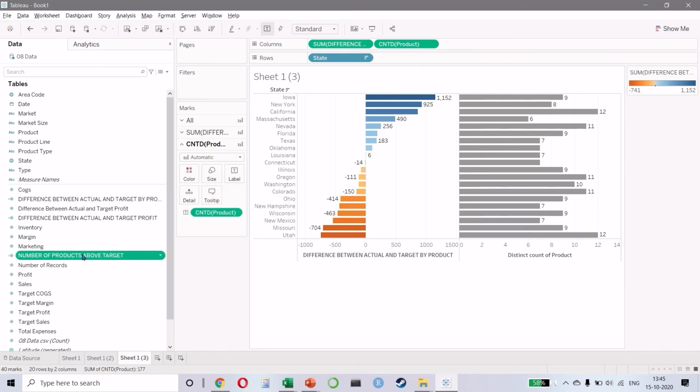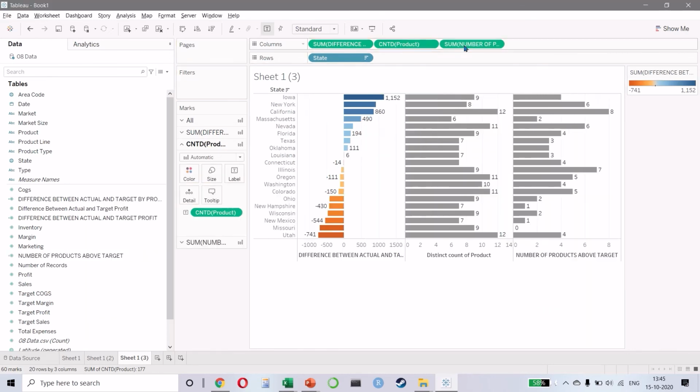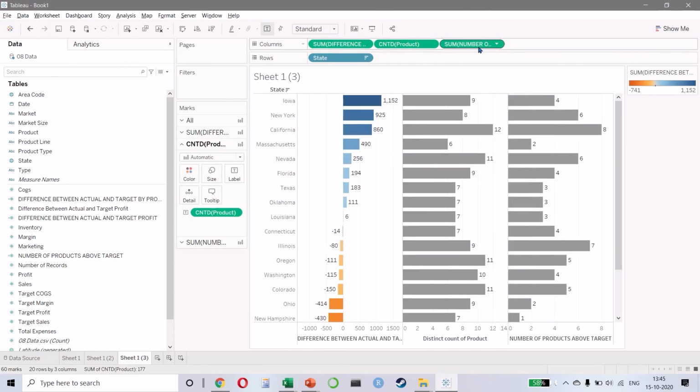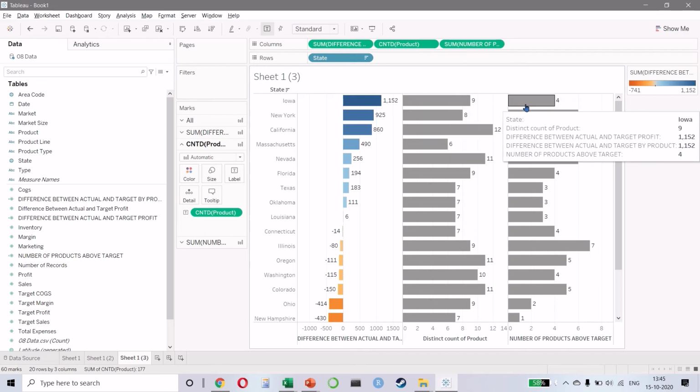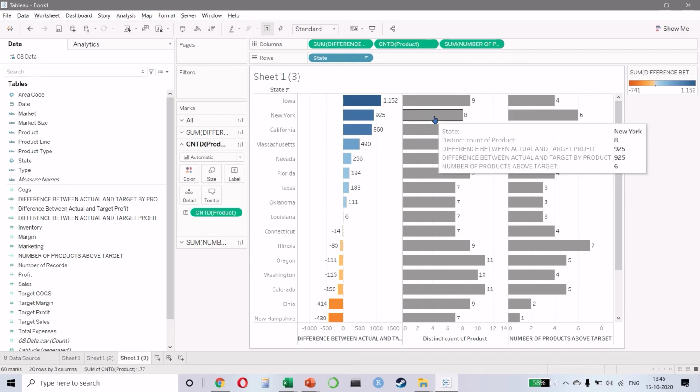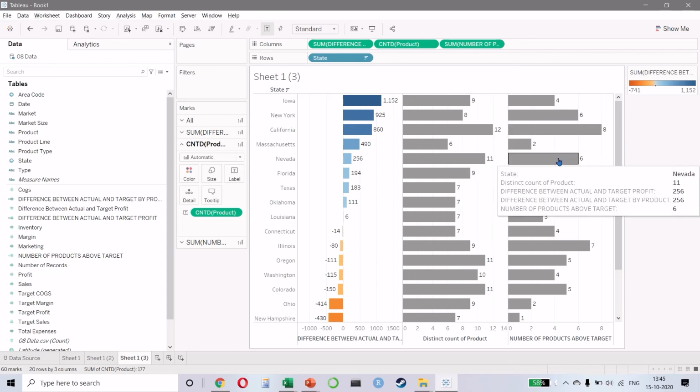Once we have done this, we can put this also inside our columns. And if you look carefully, what are we looking at right now? It is telling me that there are 9 unique products that are being sold in Iowa, out of which 4 have met the target. 8 out of which 6, 11 out of which 6, like this. So we are getting somewhere. This is exactly what we wanted to create.